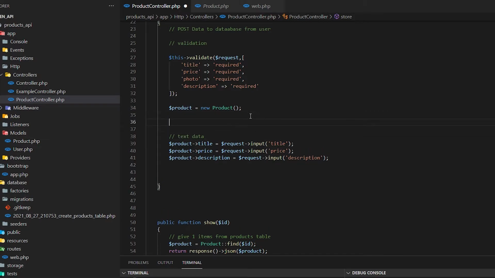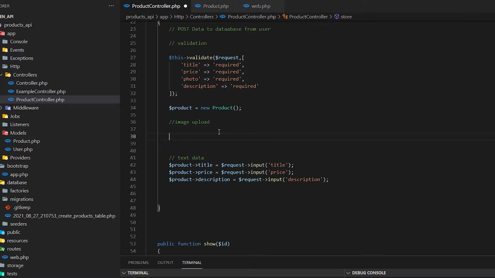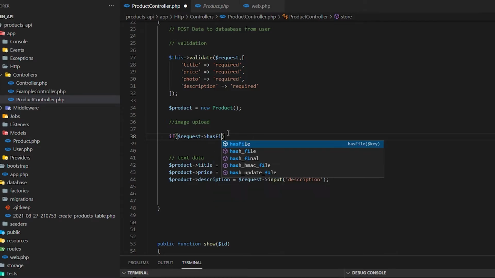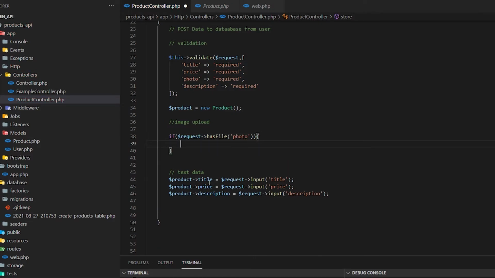Now we need to work with our image data, because we need to upload an image as well. So how can we do that, right? First we need to write if request dot has file, and its name should be photo. Okay, so here we'll write our logic.